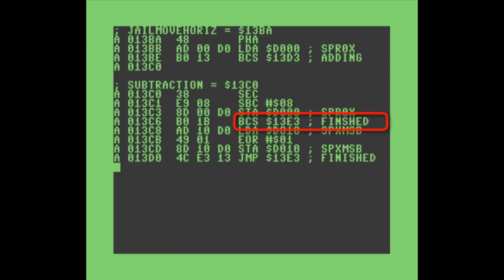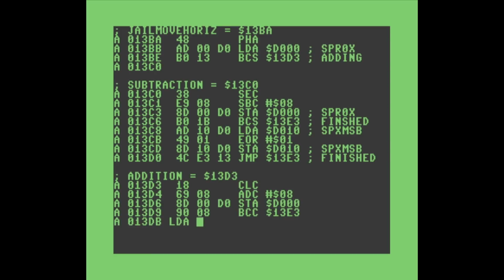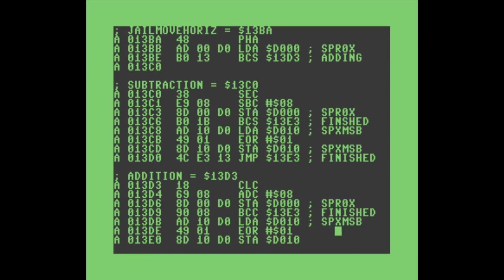In this case, if the carry flag is still set, we know we didn't overflow and that we can exit the routine. Otherwise, we need to update sprite 0's x MSB register. The addition part of this routine is very similar to the subtraction part. In this case, we clear the carry bit so we don't add too much. Then we add 8 and store it to the sprite 0's x register. Like before, if the carry bit is still clear, we know we haven't overflowed and can simply exit. Otherwise, we need to adjust sprite 0's x MSB register.